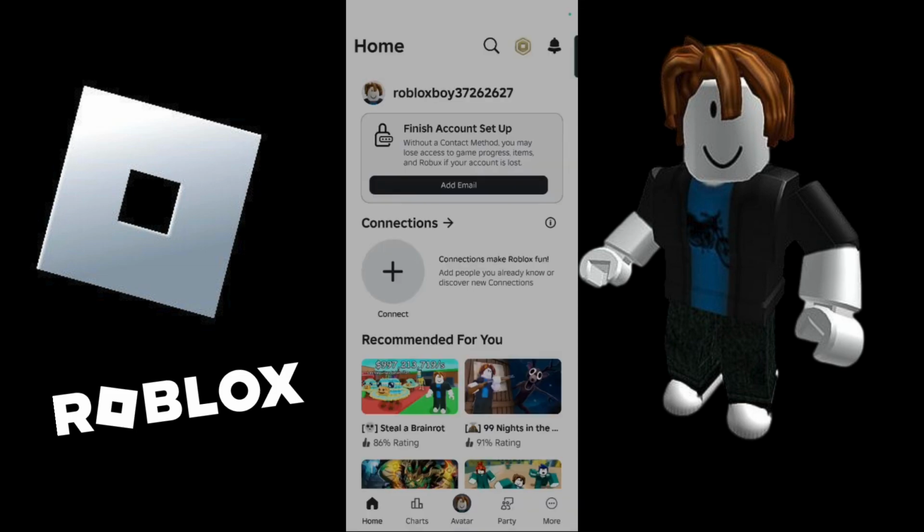And now you can see that you have successfully set up your account in the Roblox application. So that was all for this tutorial.